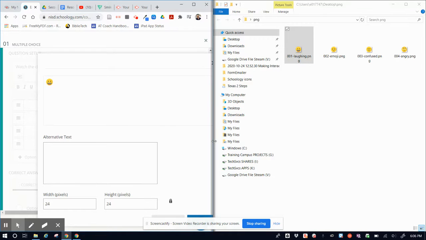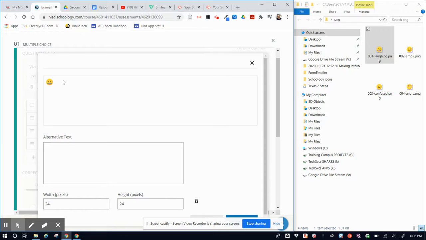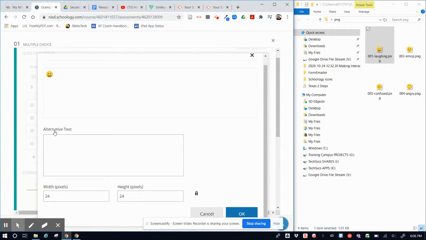And I'm going to maximize it a little bit more just so that way you can see what it's doing over here. So here's the emoticon. Alternative text is important for accessibility. So if you have a student who uses a screen reader or maybe even a braille note, you might want to put something there. So you can put laughing.